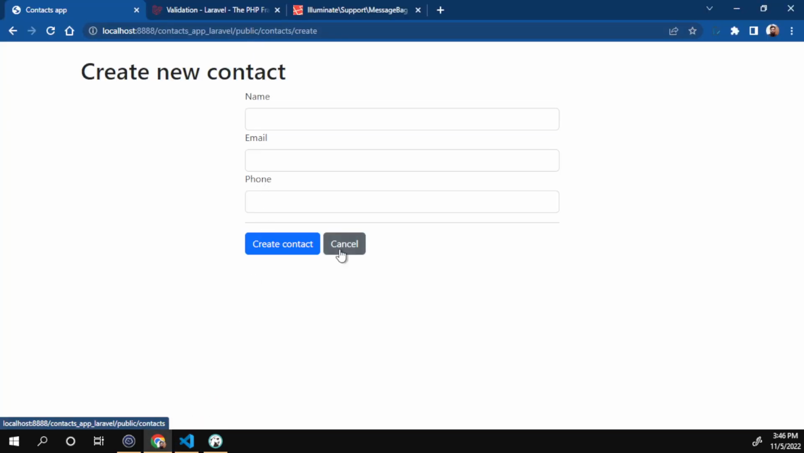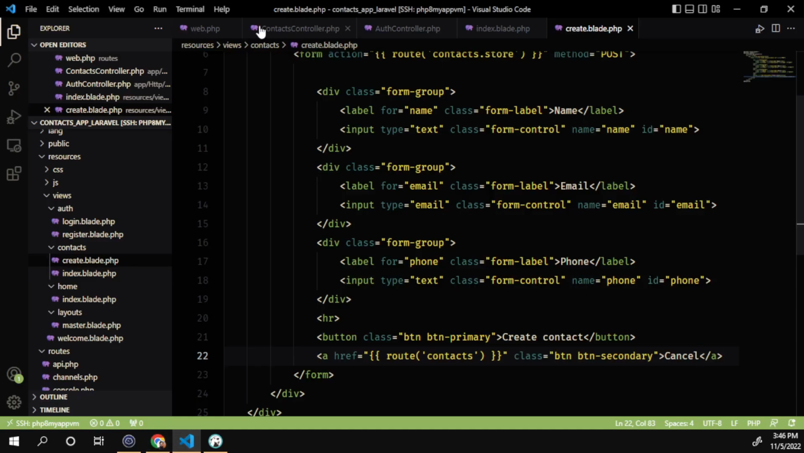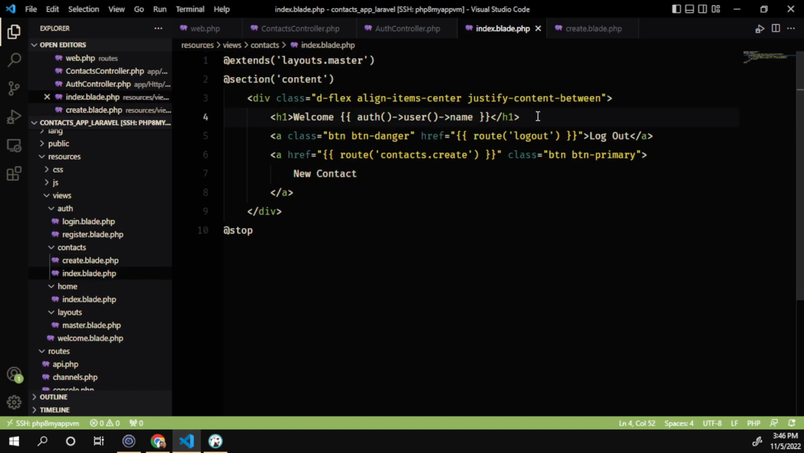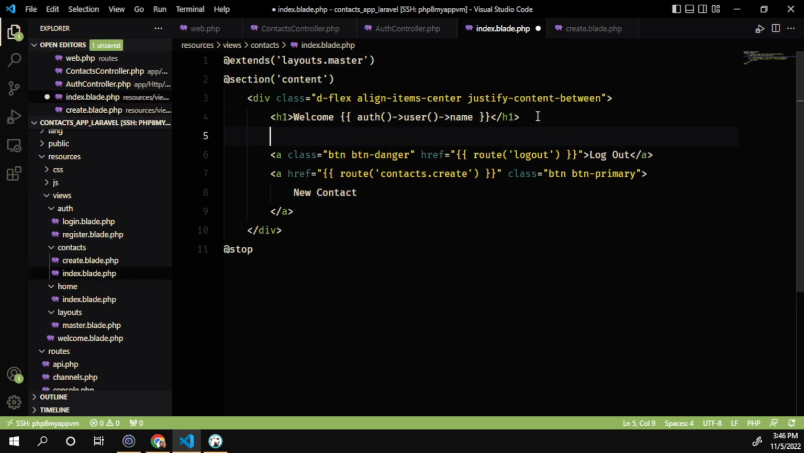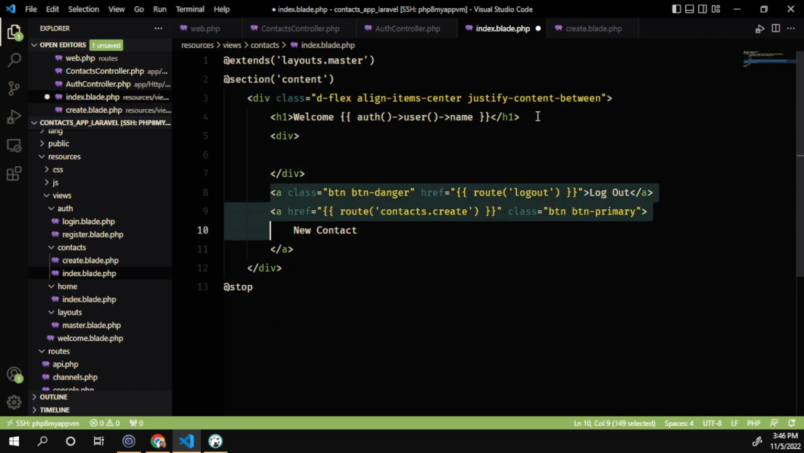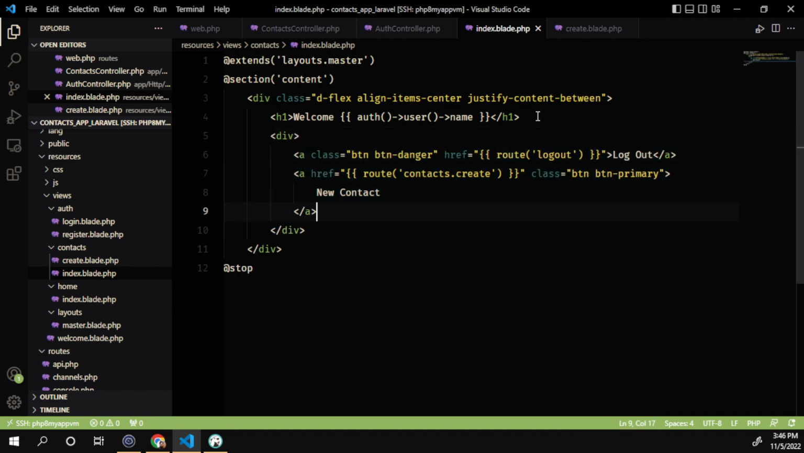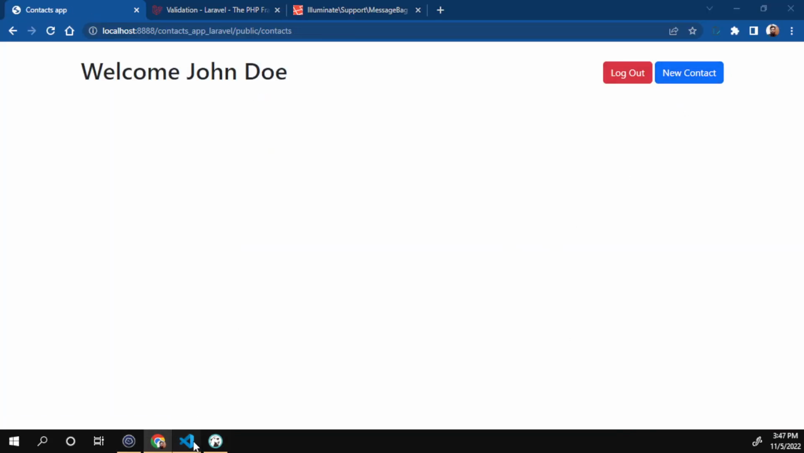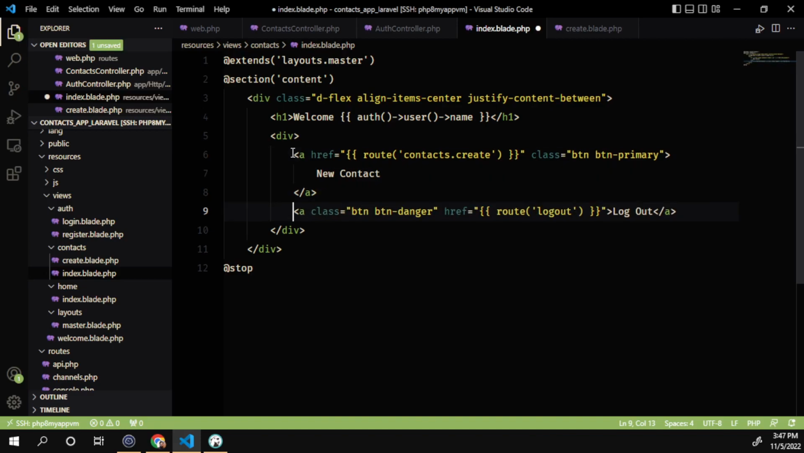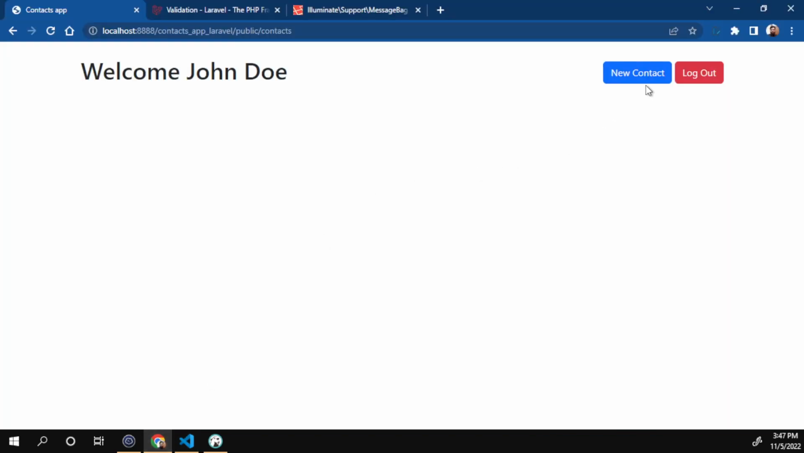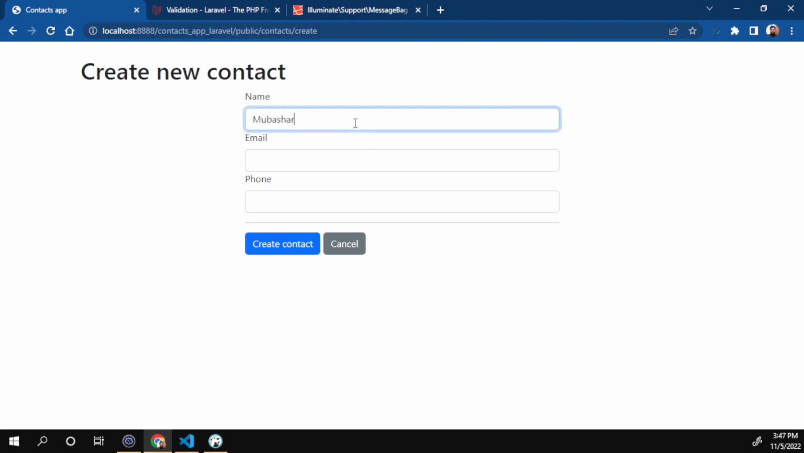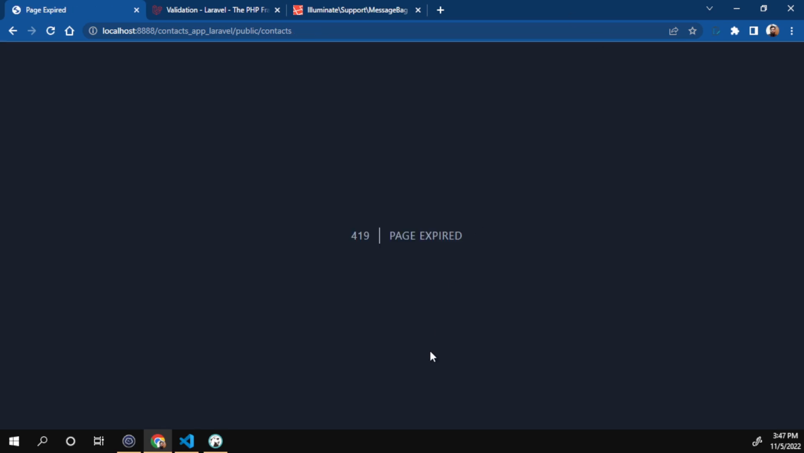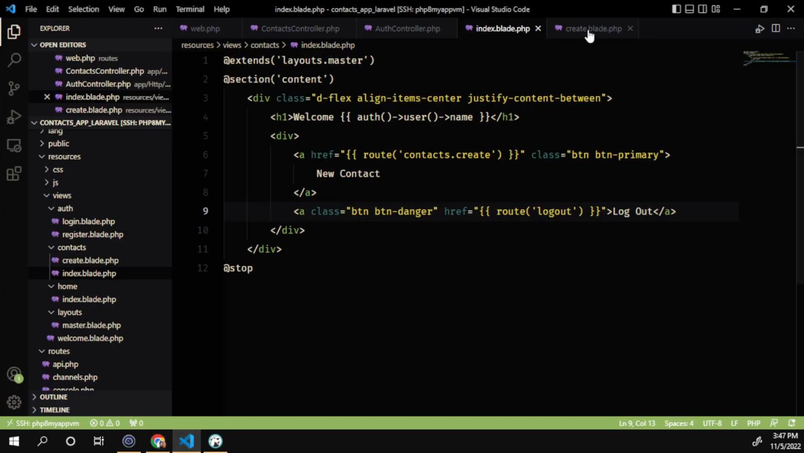Let's take a look. So we click cancel, it takes us back, and let me just quickly fix something. So here, the group is separated from the welcome message. Click go back. Well, this is what I want, and the login button should appear last, like so. So let's click new contact. Yep, the date is expired. So let's fix that.